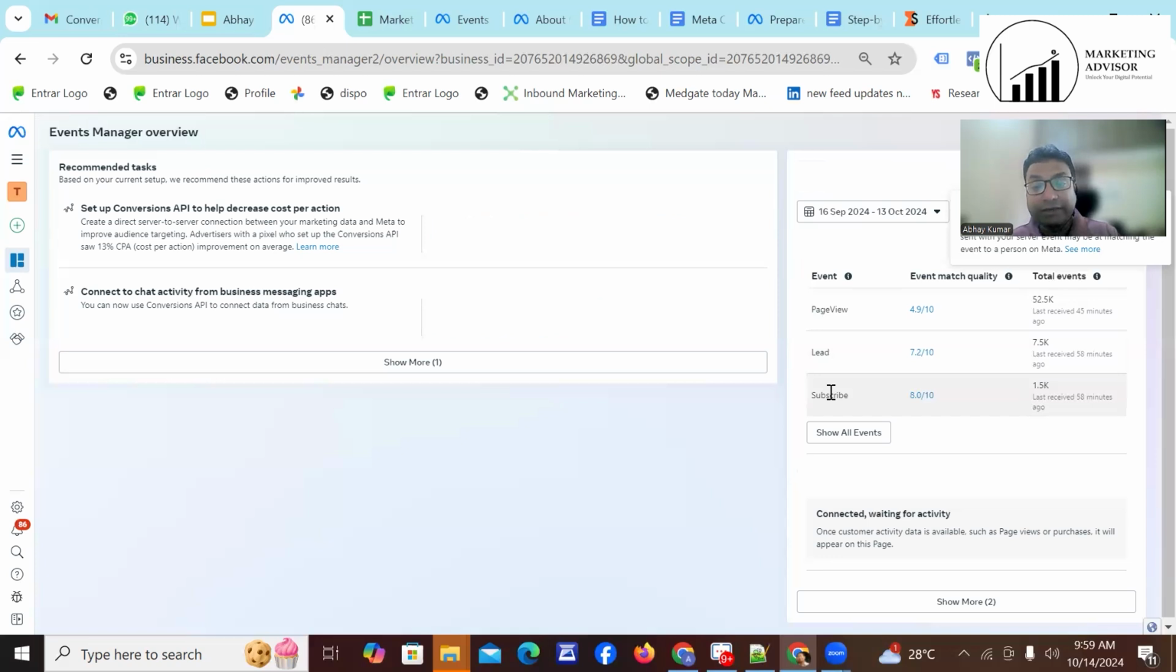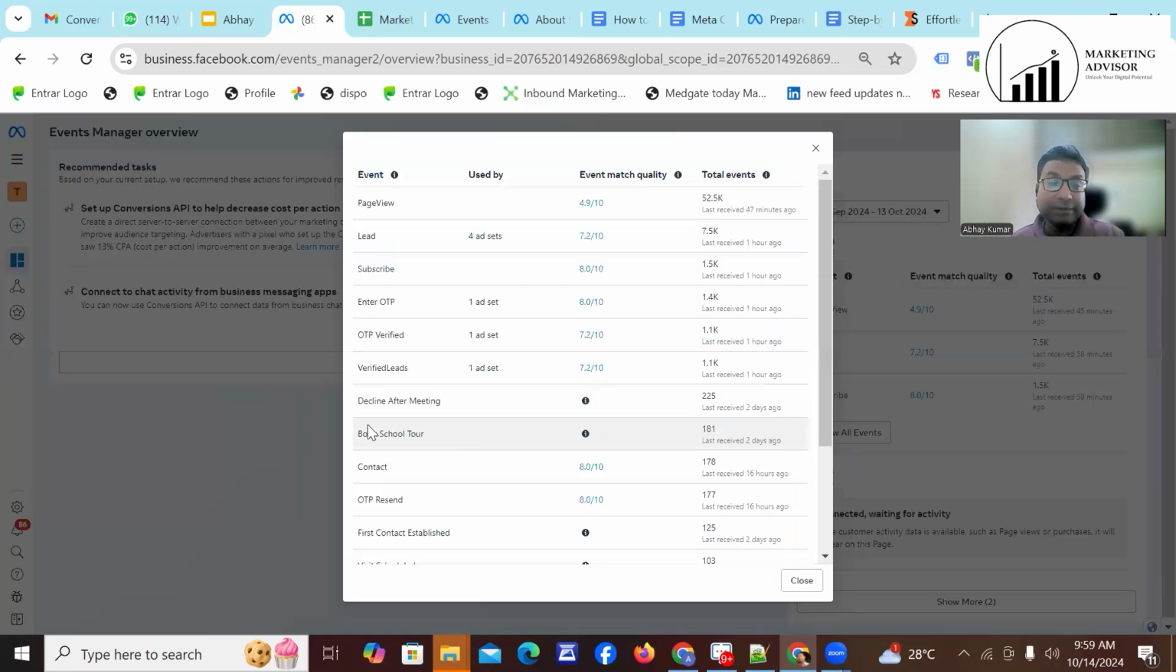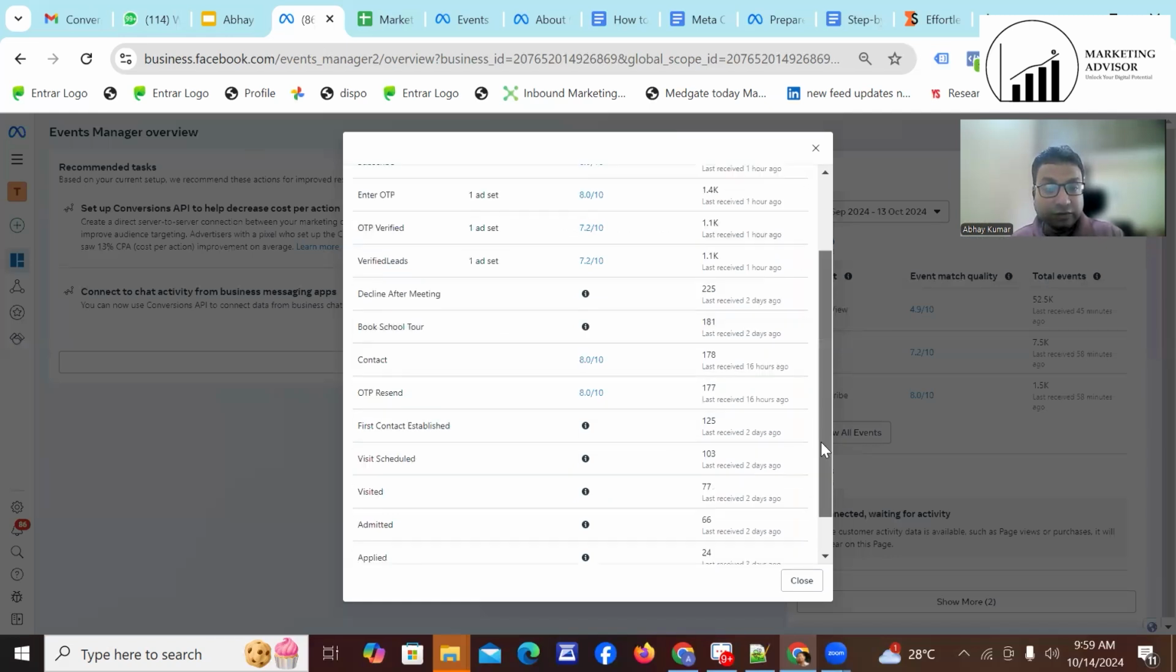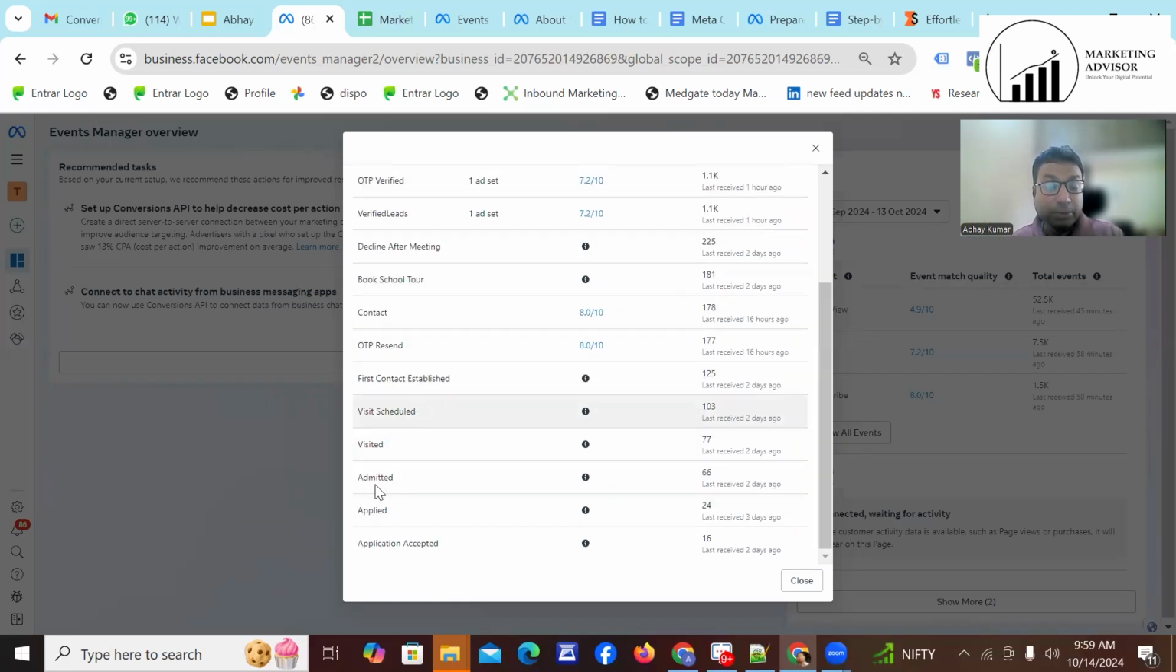But the other lower layer events, like where the actual sales happen, whether the leads that are coming are qualified or not qualified, that data is actually there in your CRM: the number of people who booked the school tour, number of visits scheduled, number of people admitted. In any case, schools, hospitals, or if you have offline stores, the number of offline sales, that data is in your CRM, because those are not happening on the landing pages, or the pages where we are running the Facebook campaign.